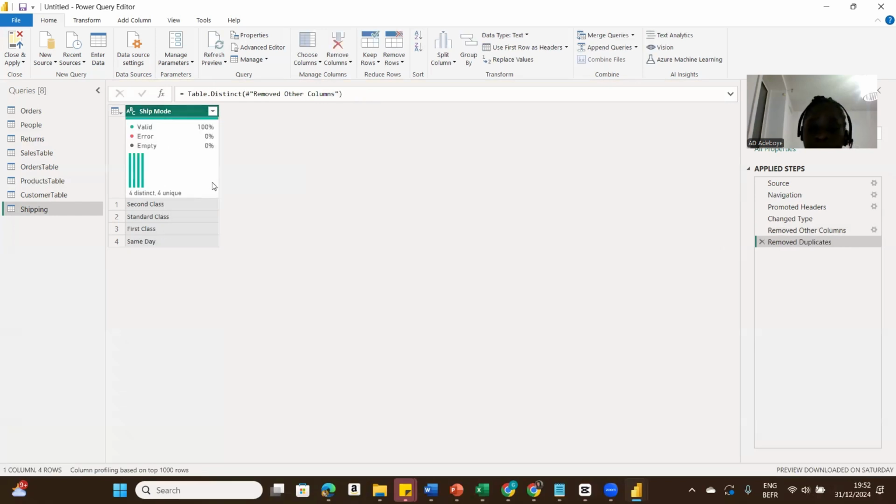So now we have our sales table, our orders table, our products table, our customer table, and our shipping table. All 5 tables created from one table, that is the orders table. And before we move away from this session, the next thing to do will be to go to the people's table.